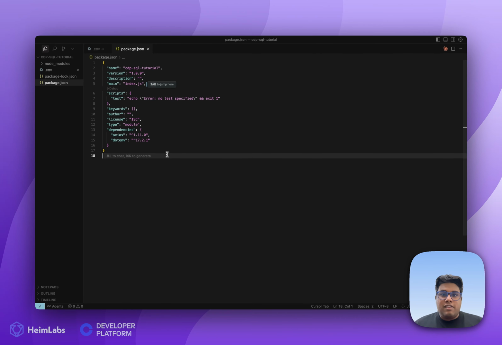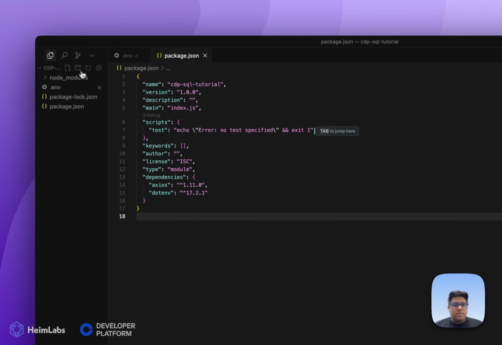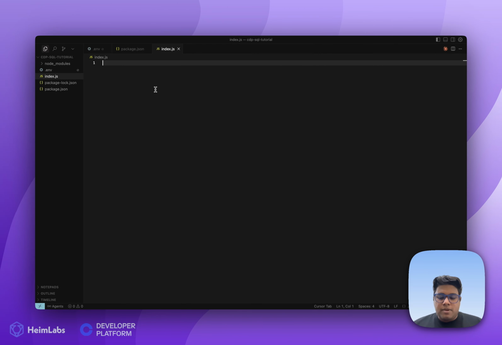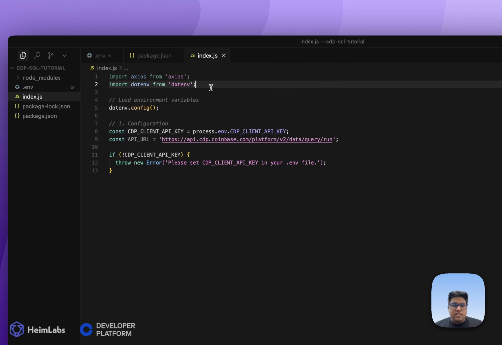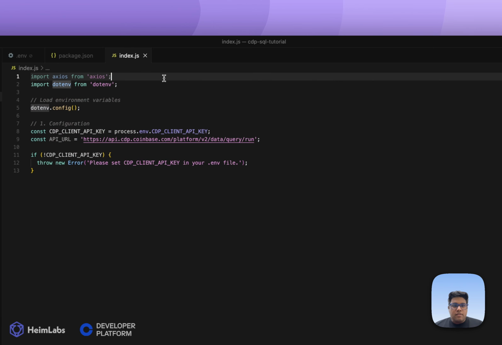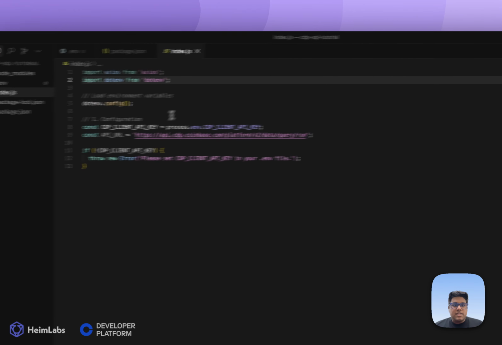Now we'll move to developing our script. Let's create a new JavaScript file. I'll create index.js, and here the logic for the script will reside. First we'll start with the imports and the configs needed for the script. I already have them over here. First we have Axios for API management and dotenv for environment variable configurations.